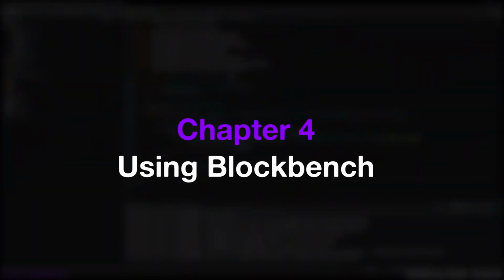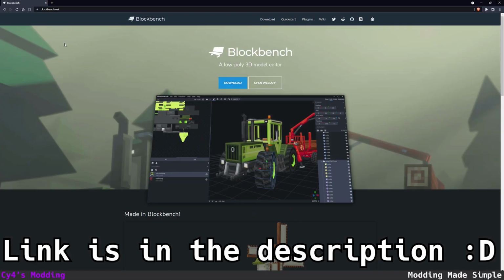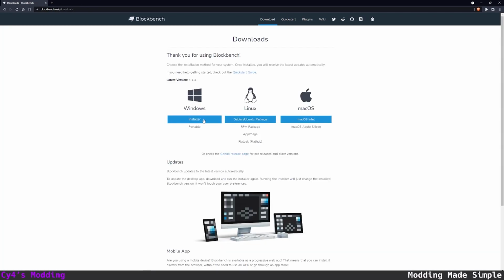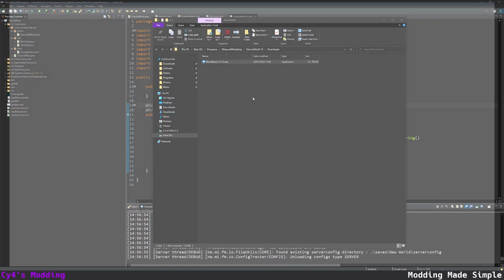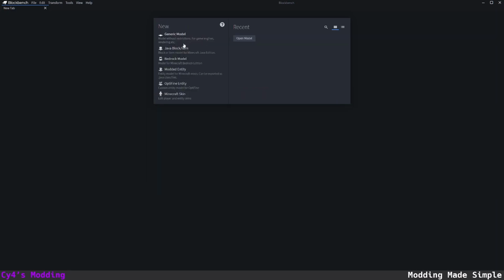Next, we're going to talk about how to make this block have a custom model. So to do that, we're going to download a 3D modeling software called Blockbench. So let's go to blockbench.net, and you can use the web application, but I'm just going to download it. And I'm going to select Windows, but you can select your operating system, and I'm going to download the installer. And once it's downloaded, let's run the installer, and this is going to install Blockbench. And once it's finished, it will open Blockbench, and now we can create our model. And you can select your keybind preference. I'm going to select the default mouse keybinds, and then we can create a model.